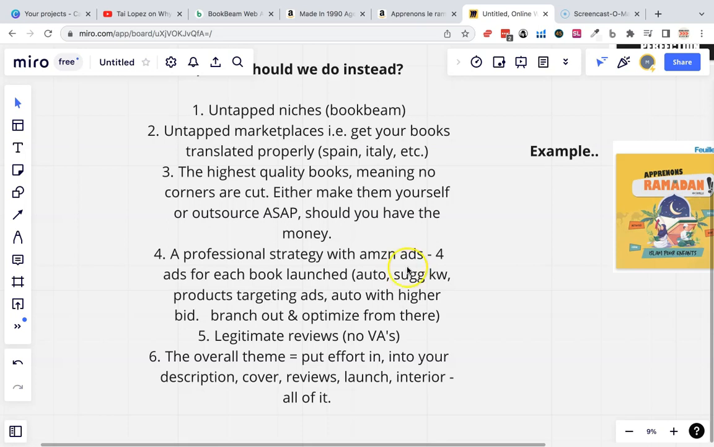But I would just say to keep it really simple, just start off with 4 ads in each of the marketplaces that you want your book to sell in. So if you're making a Spanish book, make an automatic ad, a suggested keyword ad, which is just the keywords that Amazon suggests for you.